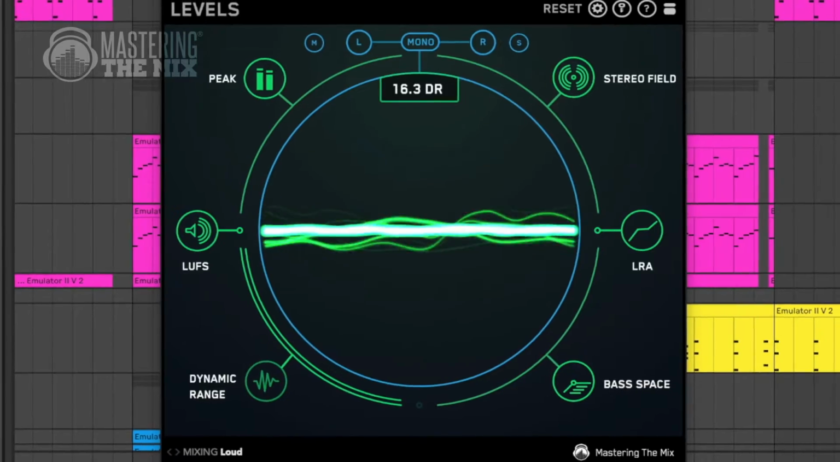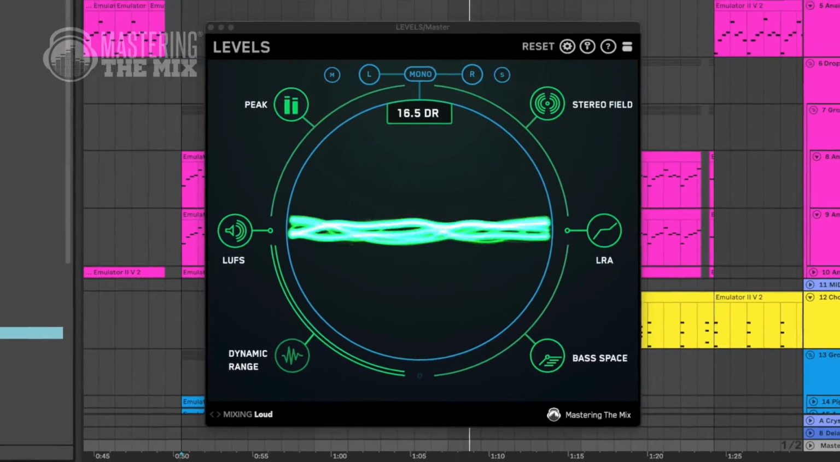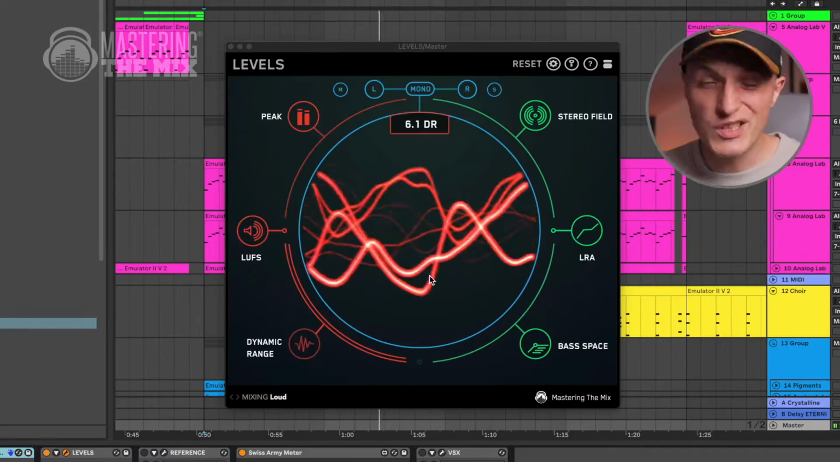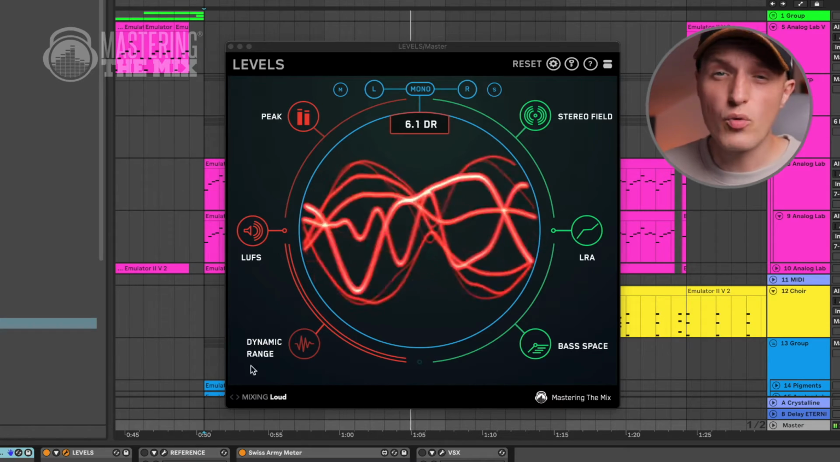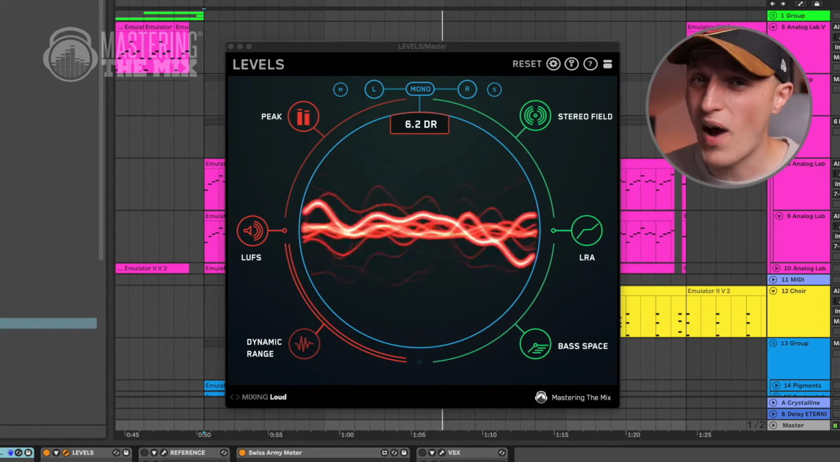Having a great sounding mix is all about compression, clarity and impact, and that's what the Dynamic Range tab is for. The dynamic range is not relative to the loudness of your music, so if it's overcompressed, the oscilloscope will turn red, regardless of how quiet your track may be.